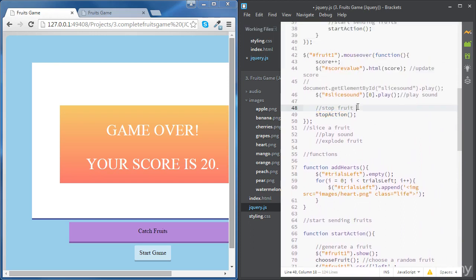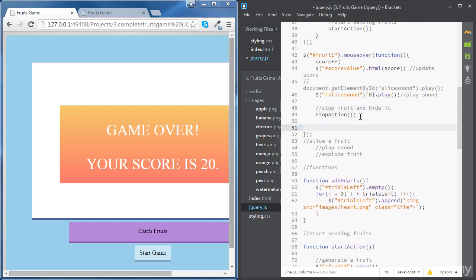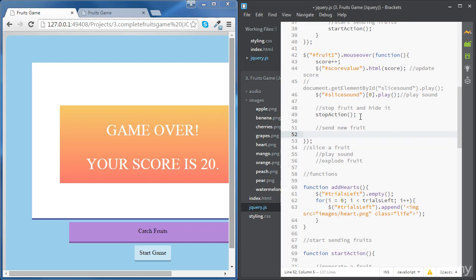So that's stopping the fruit and hiding it. And then we're going to send a new fruit. And to do that, we're going to use the function start action. So let's save and try this.